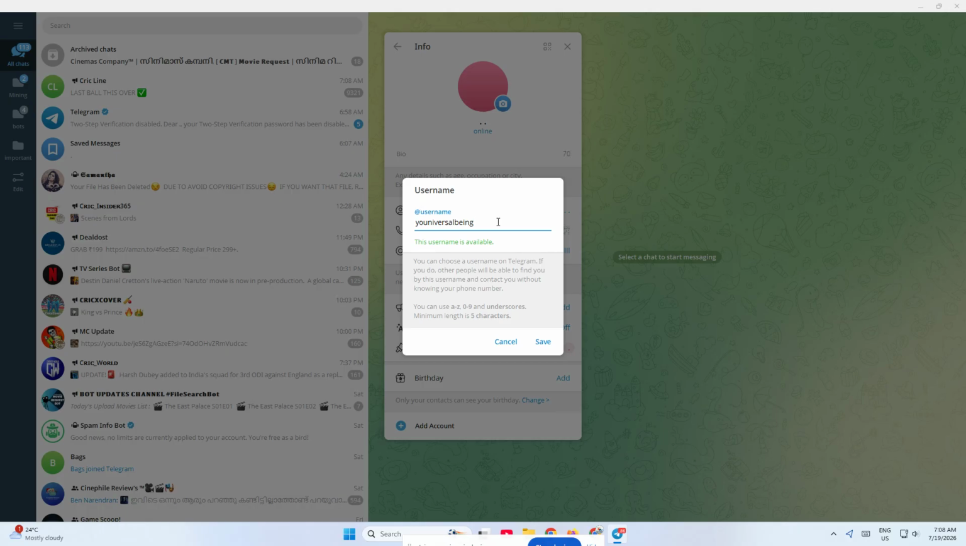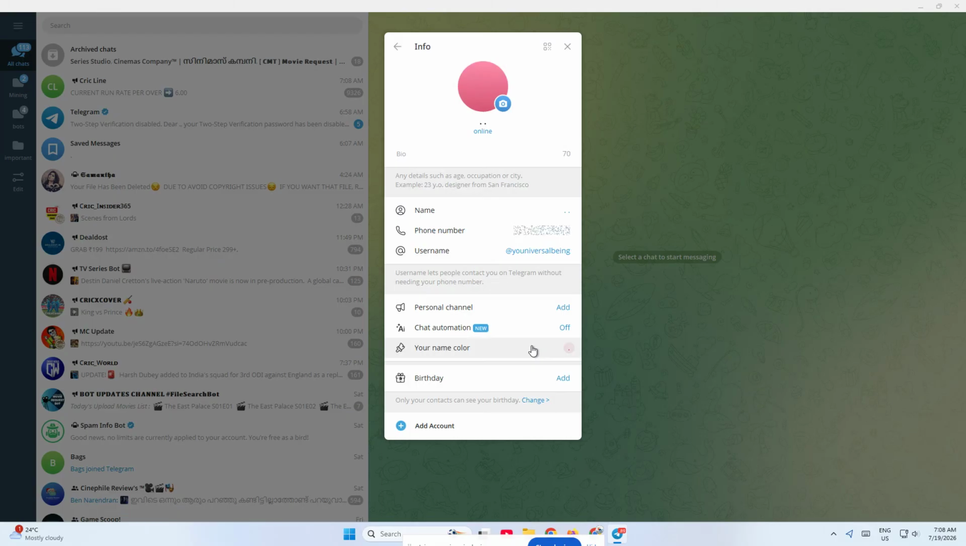Once you see that your username is available and you're happy with it, click Save to confirm the change. After that, your Telegram username will be updated immediately. That's all there is to it. You've now successfully changed your Telegram username on desktop in just a few steps.